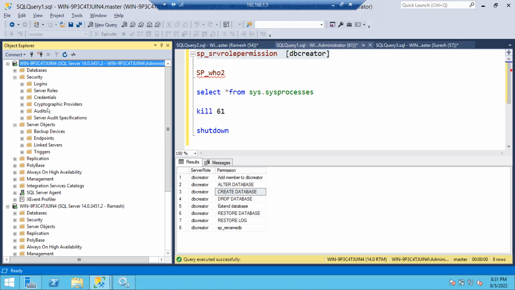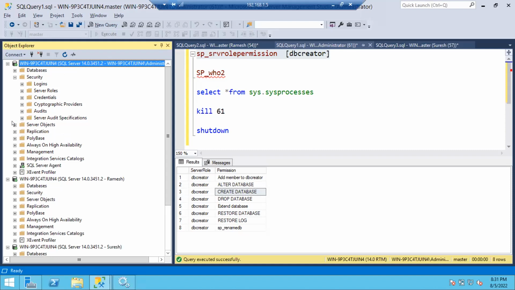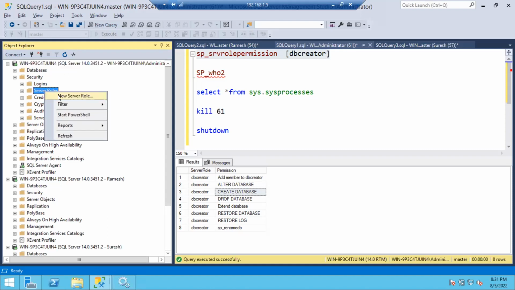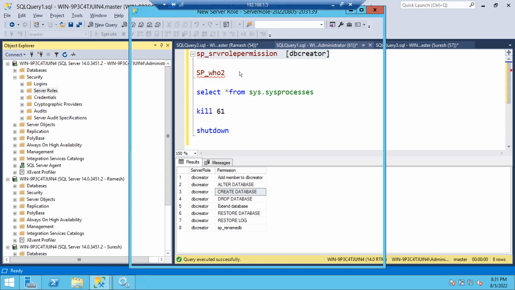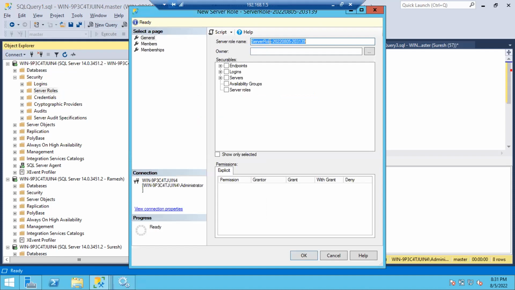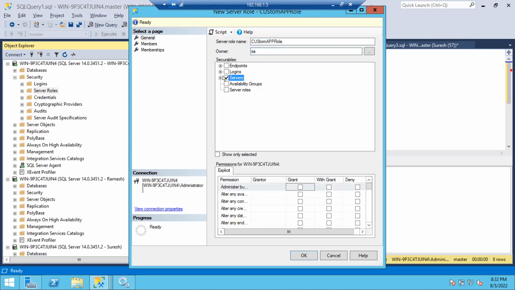And how to create a customized server role? Very simple. Go to the server roles, right click on server roles, new server role. Give the server role name, whatever you want, for example some custom app role. I'm just giving a rough name. Owner, of course, any object owner should be SA only. So what permissions do you want to group together? You can select servers. You can see here a lot of permissions are there.